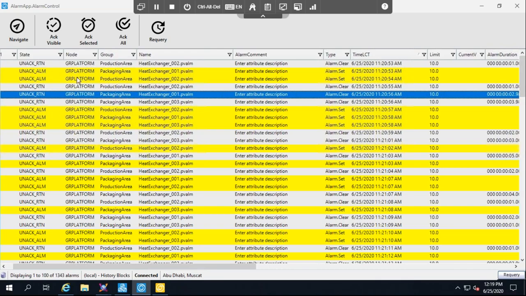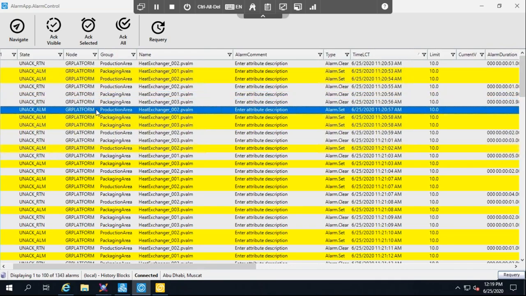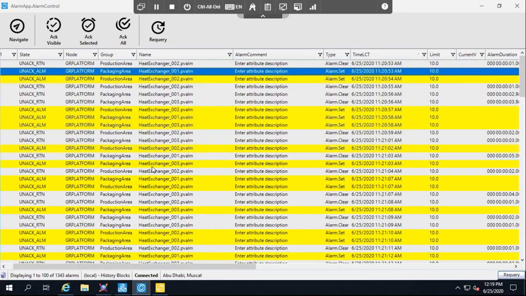Now, as well, a very strong built-in feature for alarm applications in OMI is in case you want to navigate directly to the page of the alarm. For example, I have an alarm for heat exchanger underscore 001, and this one is a high alarm, and I want to navigate to the screen of the heat exchanger in case it exists. Simply I click on it and go to navigate, and the page will open. But in my scenario here, I don't have any screen built for this one.